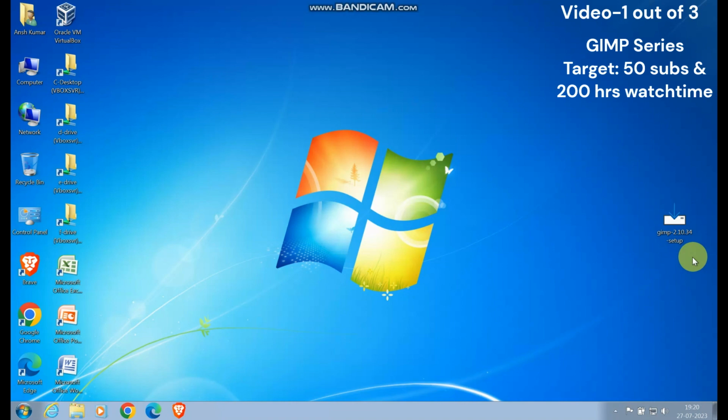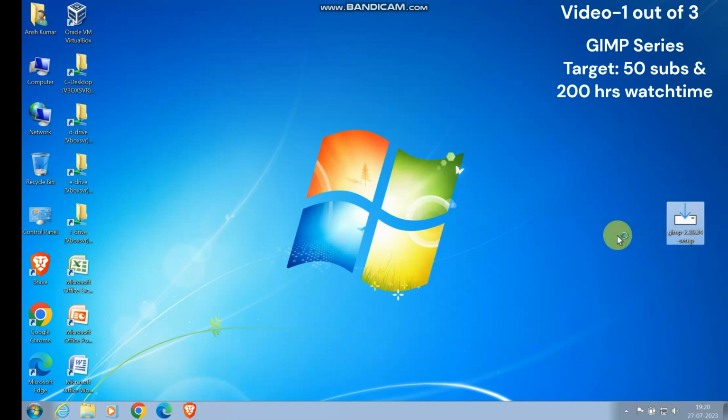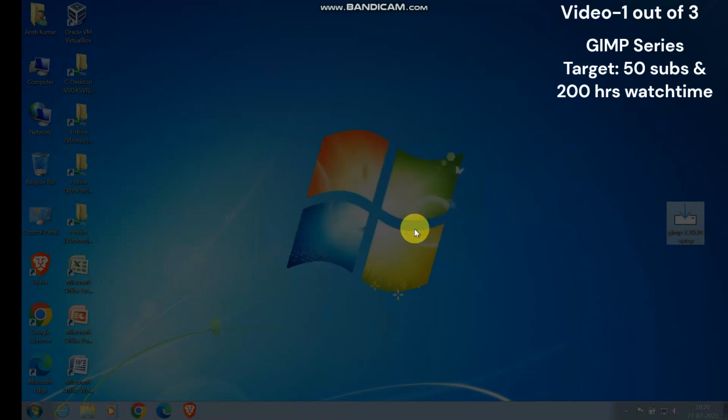You just need to download it and put it on your desktop. After that, you have to right click on it and run as administrator. This kind of dialog box will appear. Now you have to click on yes.